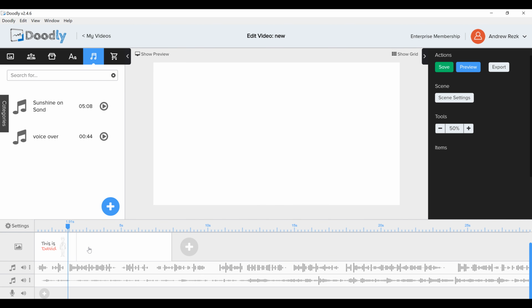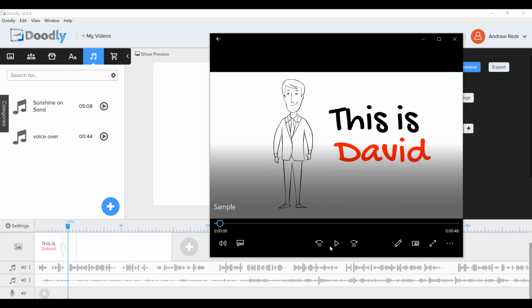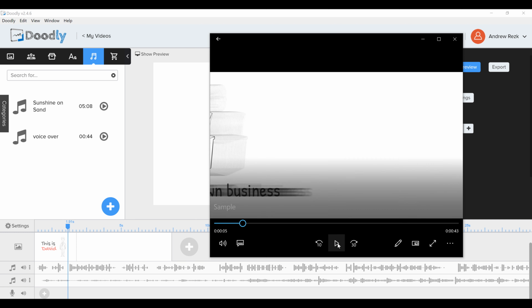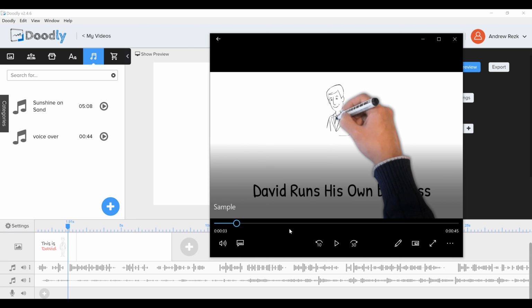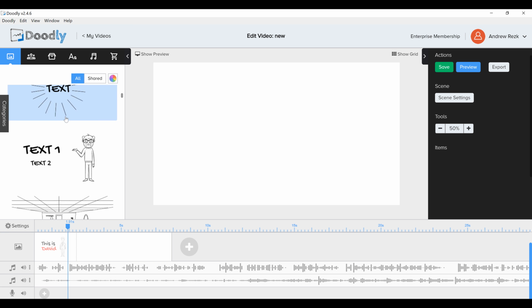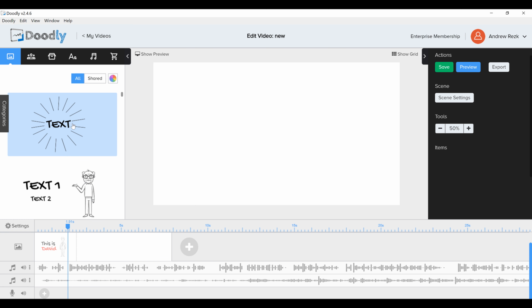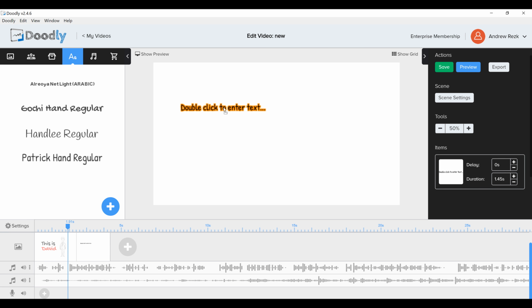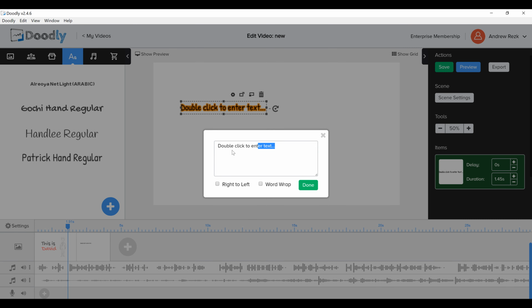Now let's add the second scene. The second scene is: "David runs his own business selling local goods." So the second scene is "David runs his own business." We're going to do the same thing. We'll go back to scenes and choose text from here, or I can go to my fonts and choose a different font. Let's go with this one, and let's type in "David runs his own business."